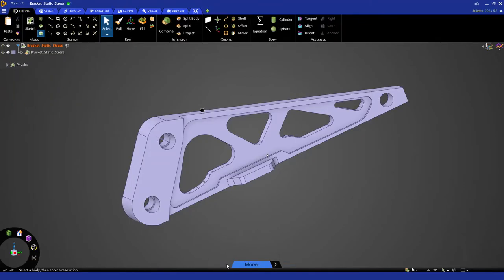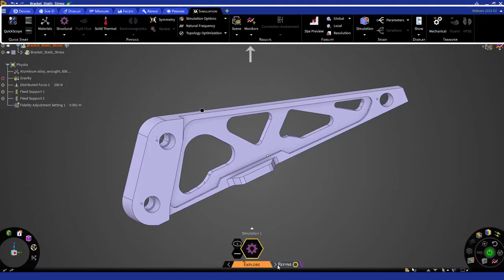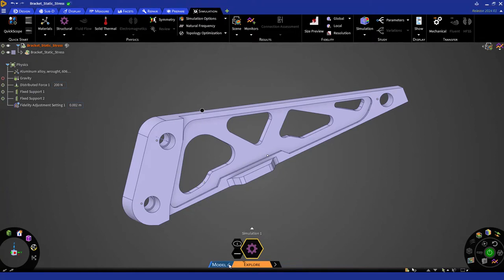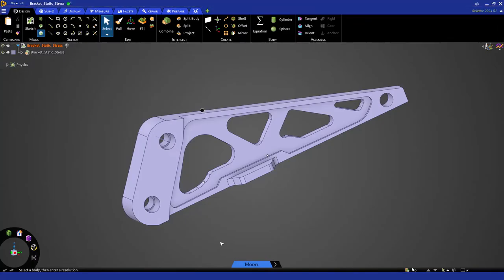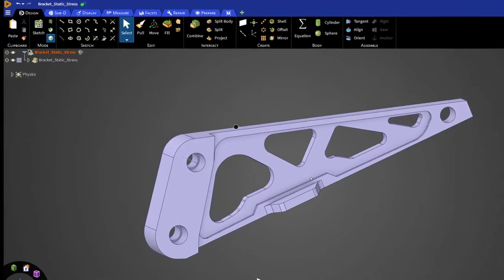If we are in the simulation modes of Explore or Refine, you will see Discovery automatically chooses our Simulation tab, where we can access our simulation-focused tools. If we navigate to Model, you will notice that the ribbon will automatically change to our Design tab, where we have access to our direct modeling toolkit. Before we continue to other parts of the interface, let's briefly review the available tabs.